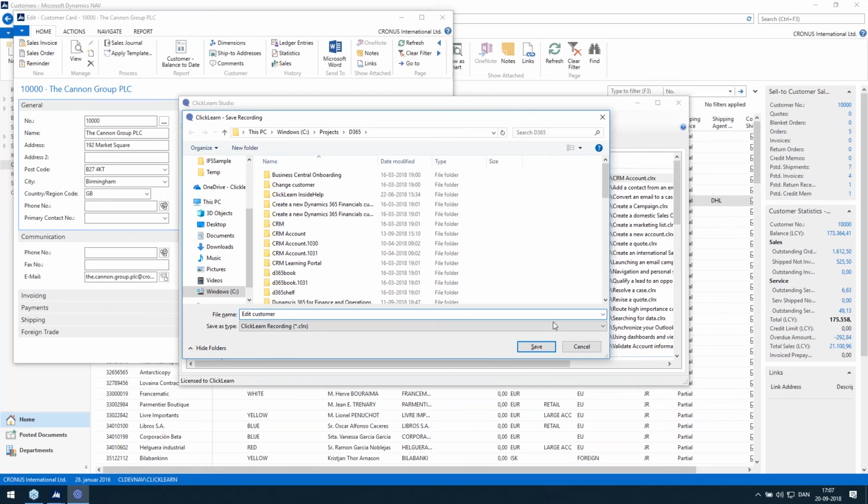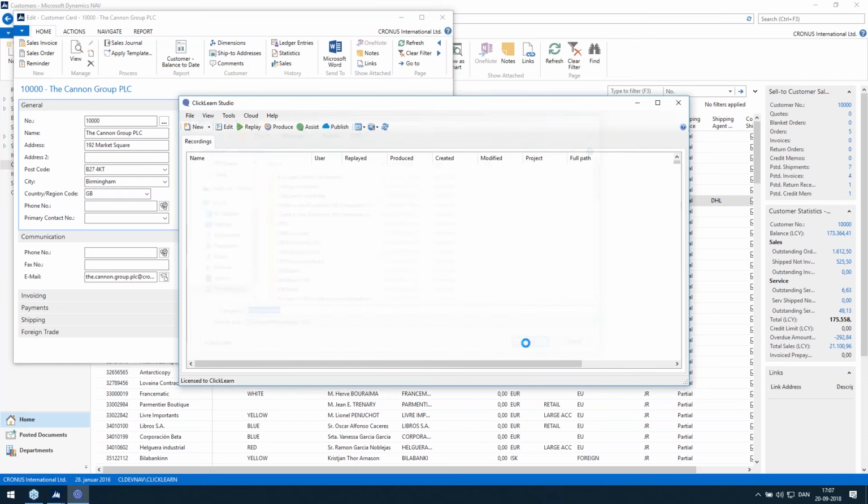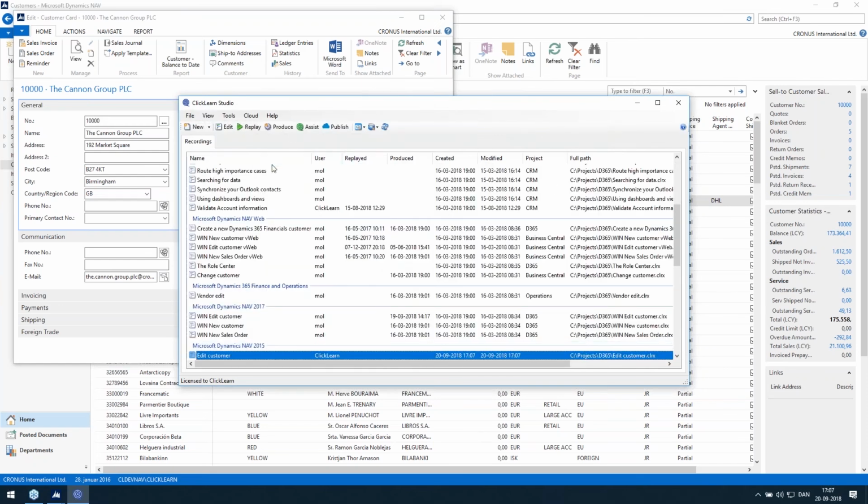And once we've saved it, it will be saved just like a Word document in a single file and be listed inside your ClickLearn solution. So this is the first and foremost part that is very interesting and very efficient for an author to work with in order to capture the knowledge about any process within the system.